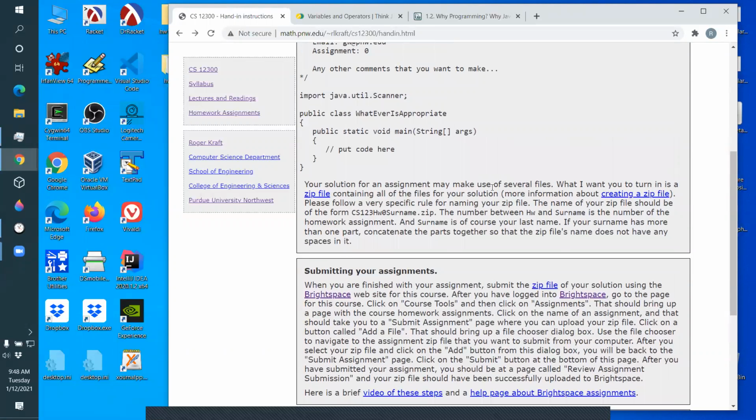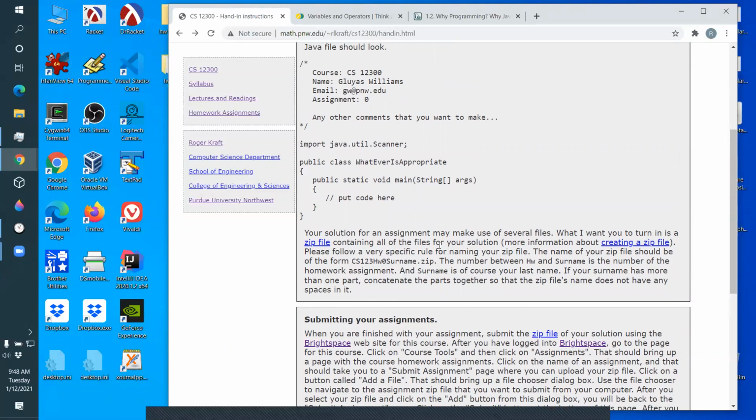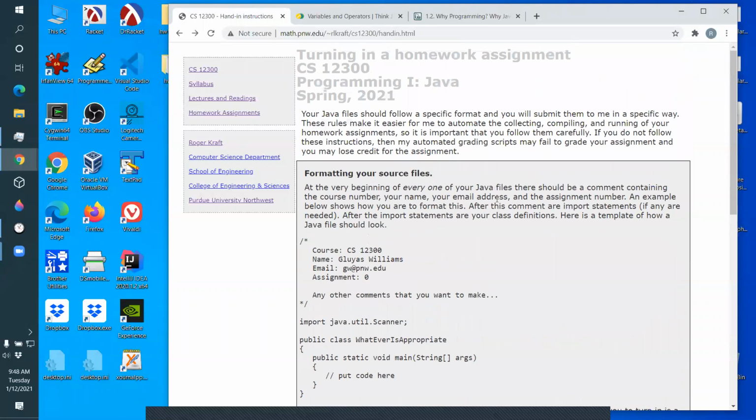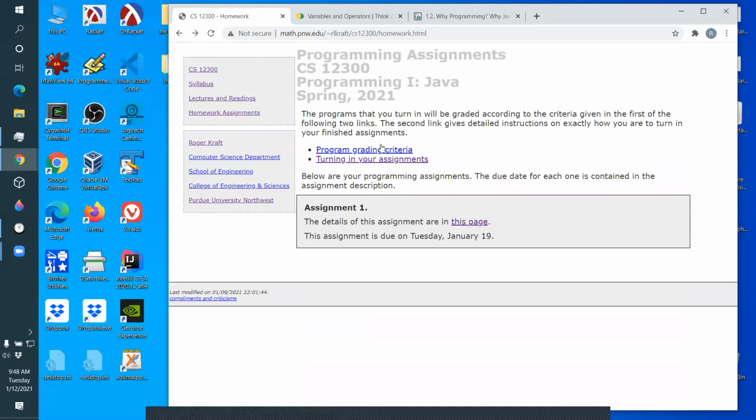When we talk about the first homework assignment, we'll go back and talk a little bit more about this, and you'll have to read these instructions. They'll be more pertinent to you when you're done with the first homework assignment, then you'll want to look at these instructions. That's linked to from the homework assignment page. So there's the link on turning in your assignments.